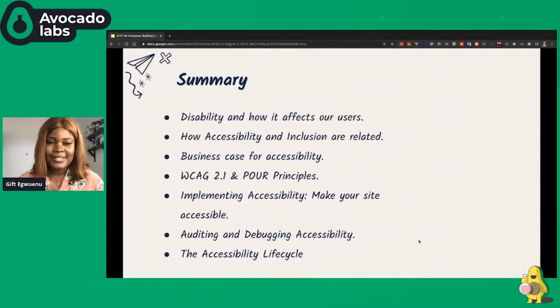So to summarize everything that I've said, I talked a bit about disabilities and how they affect our users, and how accessibility and inclusion are related. I also went on to speak about the business case for accessibility. We saw how Twitter's voice feature was shipped without accessibility. We also saw how Gatsby went on to improve accessibility and got recognized for it. I also spoke about WCAG principles and talked a bit about how you can actually implement accessibility, ways you can audit and debug, and then the accessibility lifecycle.